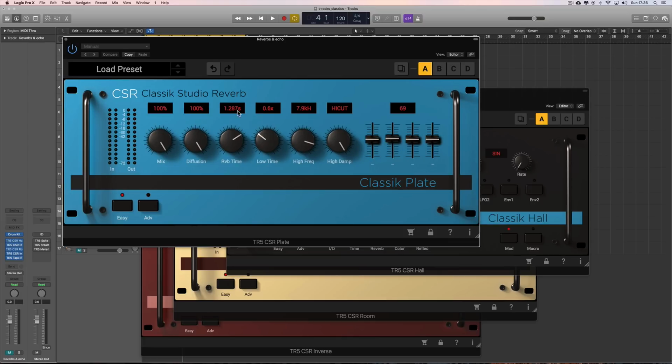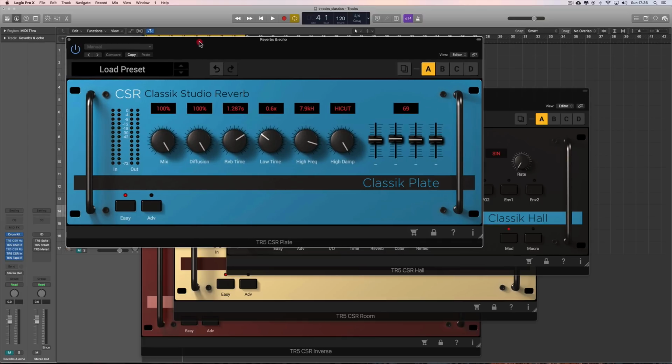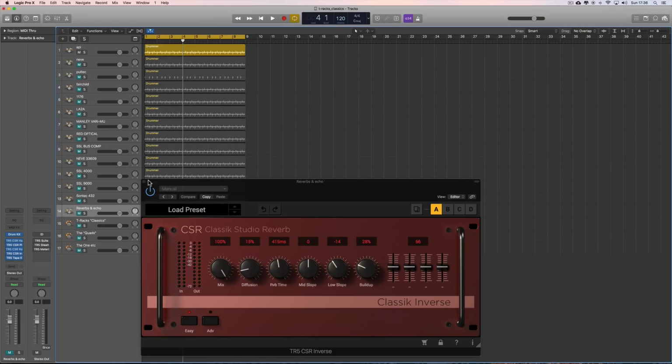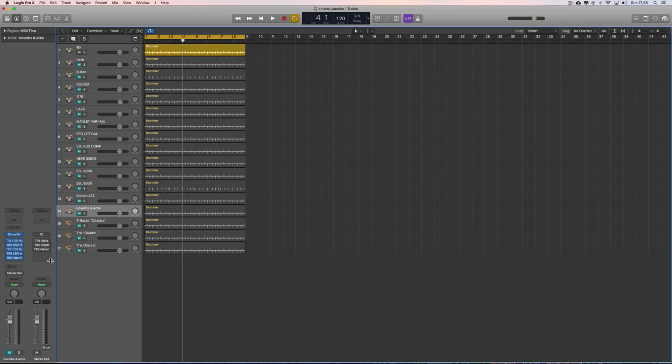There is no comparison between this and the Space Designer in Logic. It's superb. So you get 4 really good reverbs. More to come on those when we start looking at stuff with some audio after this. Okay, so that's the 4 reverbs.